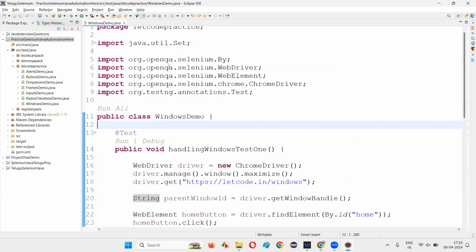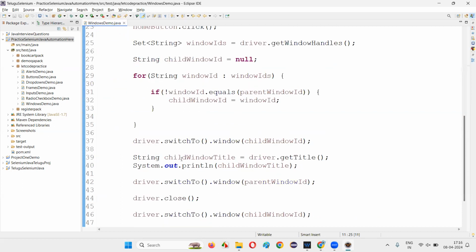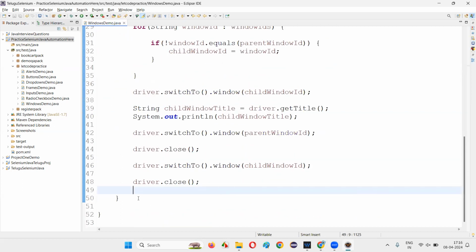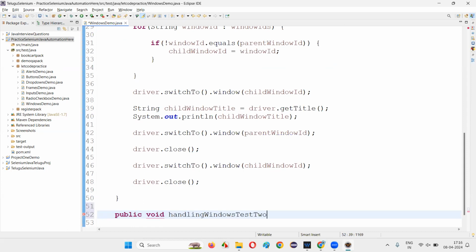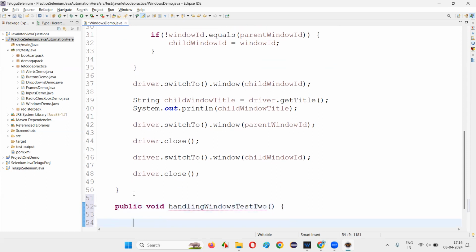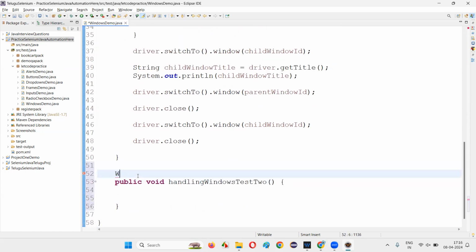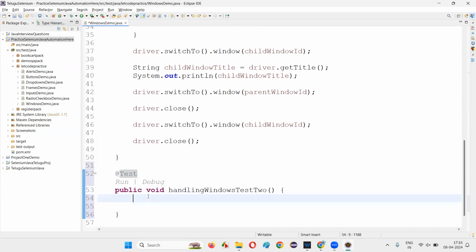And I'll create one more test case inside the same class with the name public void handlingWindowsTest2. Okay, I'll just write handlingWindowsTest2, and here on top of this again I'll provide the @Test annotation, because here we don't have any main method. We are running the automation test with the help of TestNG. Okay, so fine, that's all.